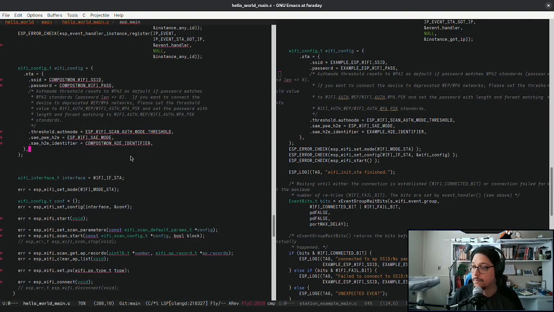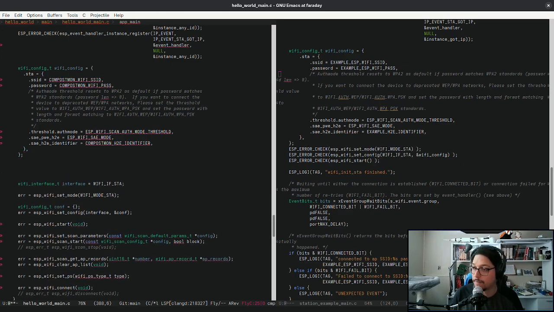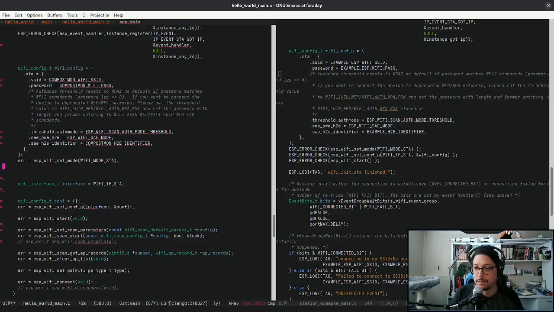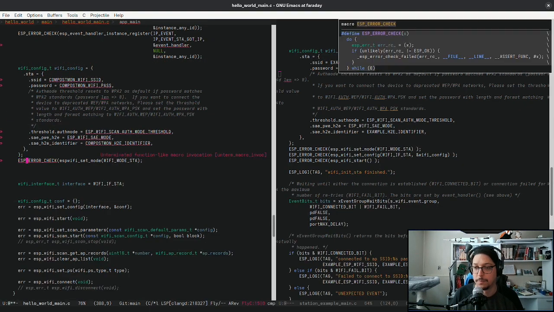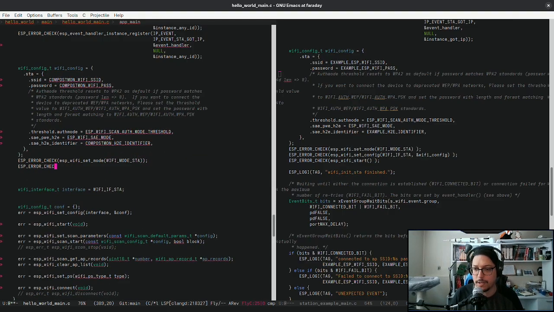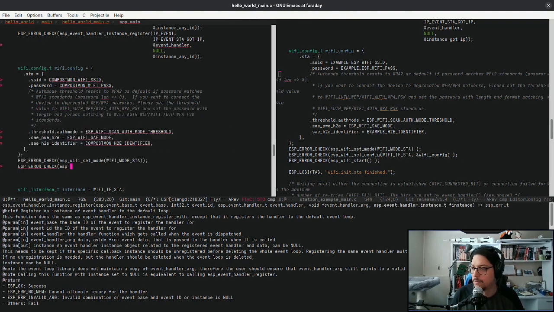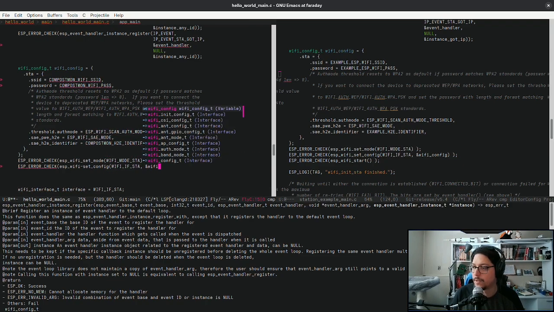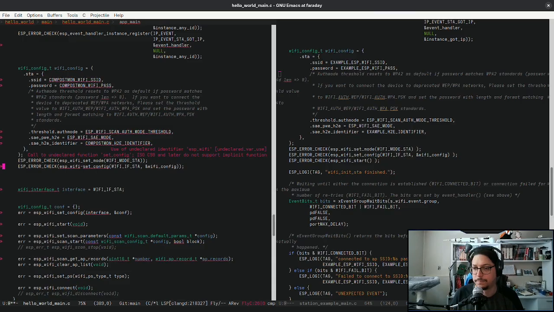And then we have to actually use the Wi-Fi config. So this set mode to station mode, ESP error check. Oops, ESP underscore Wi-Fi. ESP error check. Wi-Fi set config to the Wi-Fi config. Come on, set config.